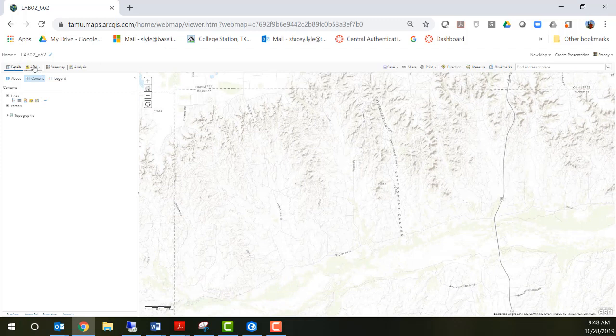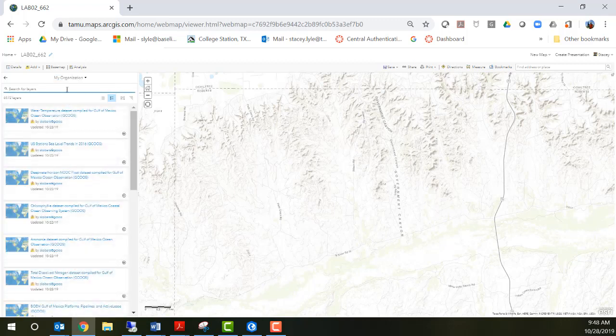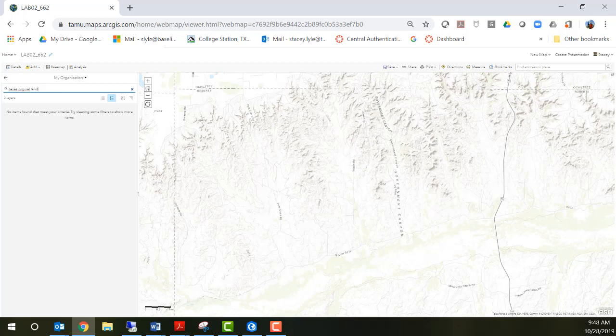Now, one of the layers that we need to add is to search for a layer that's inside our organization, okay? And it is the Texas Land Grant data set. So I'm going to search not my content, but the group content or my organization, and I'll search for Texas Original Land. Oh, I got to spell original correctly. Let me get that fixed.